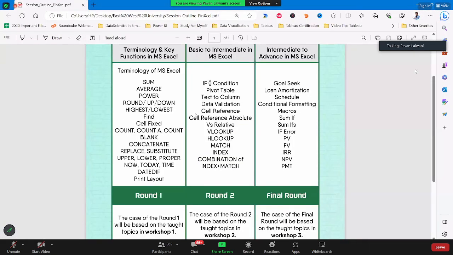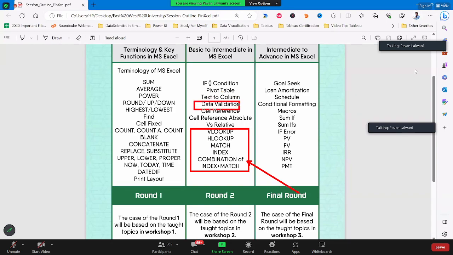Perfect. So this was about VLOOKUP, INDEX, MATCH and all. This was very important, so I covered it first. Data validation we have covered. We have seen how to work on the IF condition. And now we'll talk about the pivot table.